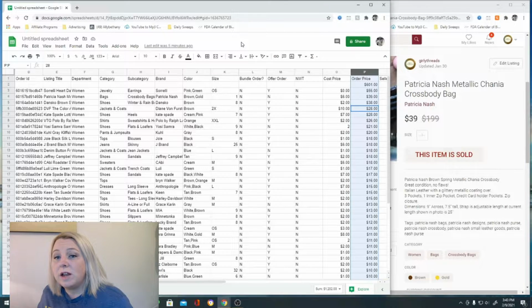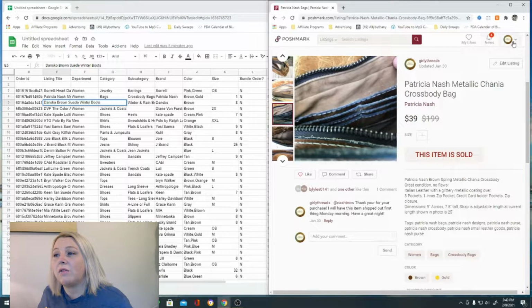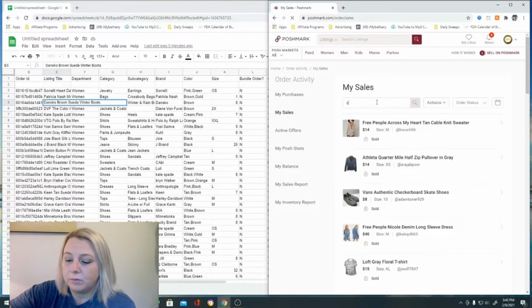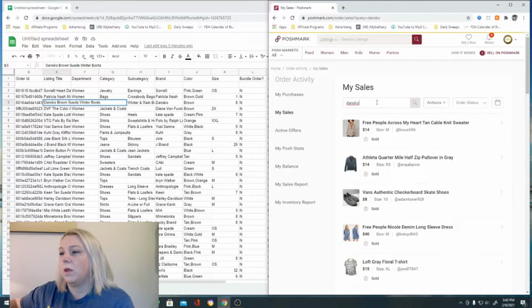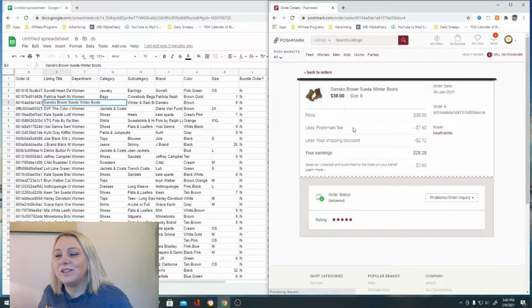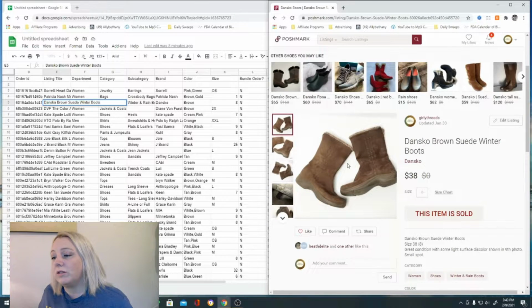Yeah. So the next item sold for $38, and that was a pair of Dansko suede winter boots. So these are the suede winter boots that I got from the Charlotte Bins. I sell a lot of Dansko. Alright, so these sold for $38, and they were in relatively great condition.